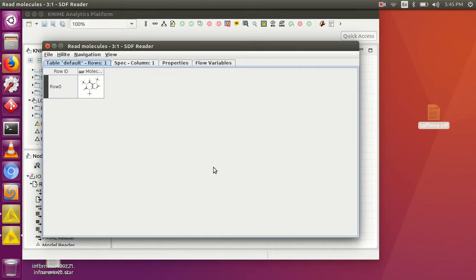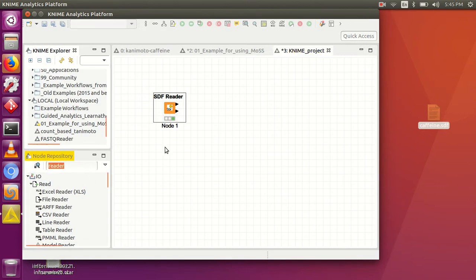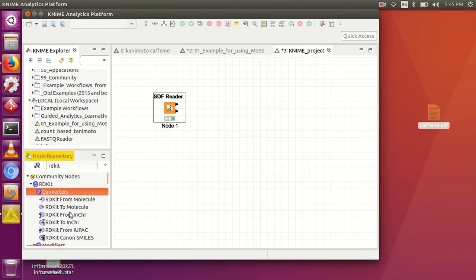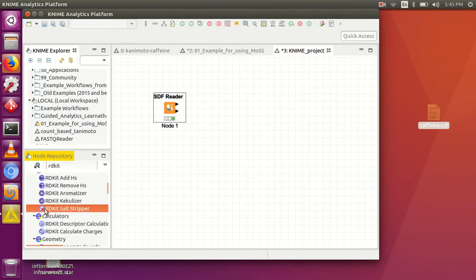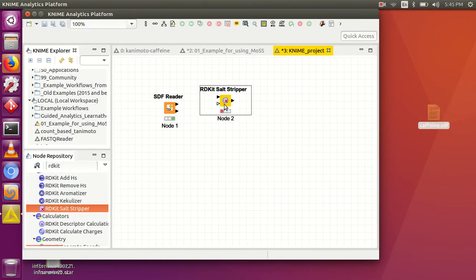And then I'm going to click on read, and I can see this is a nice little picture of my caffeine molecule. But I'm in here to check on some of these RDKit things. So I typed RDKit down here in the node repository, and it's giving me all of these options. And I'm going to pull out the node that strips salts.